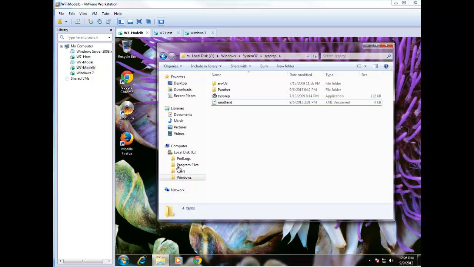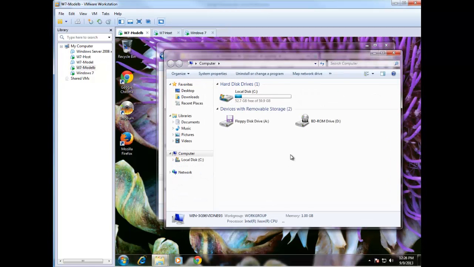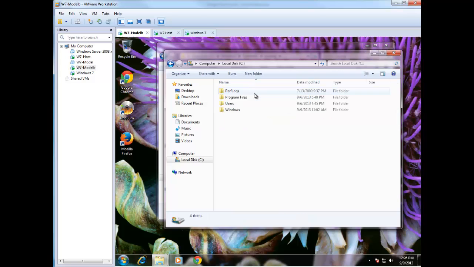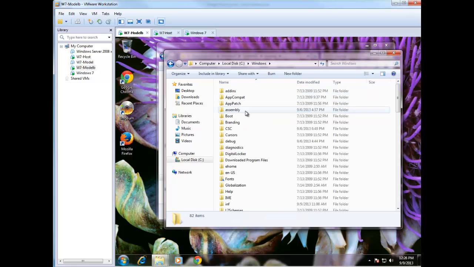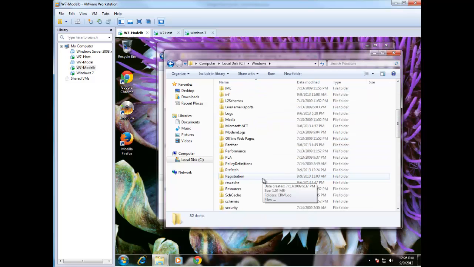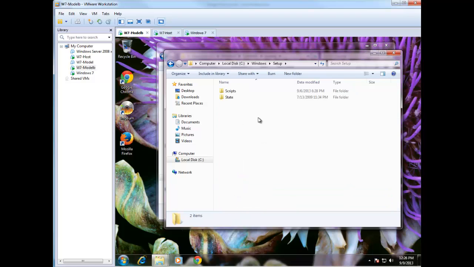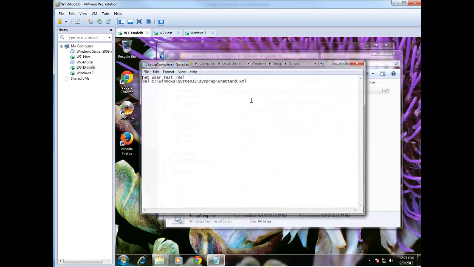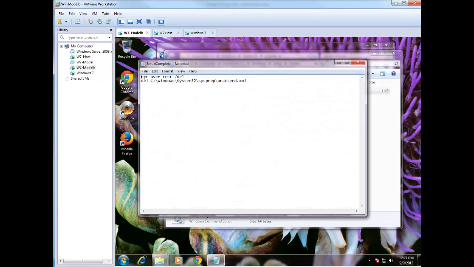Alright, so I have to go to our C drive, Windows, Setup, Scripts, and I actually had to create the Scripts folder. And in the Scripts folder I put this little command file here. Let's edit it. It does two things. It deletes our user called test with a net user command, and it also deletes our unattend.xml.